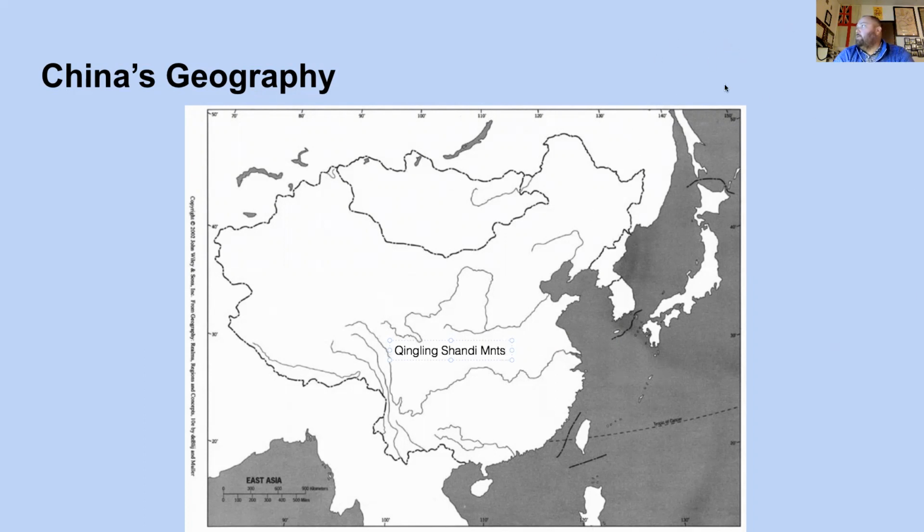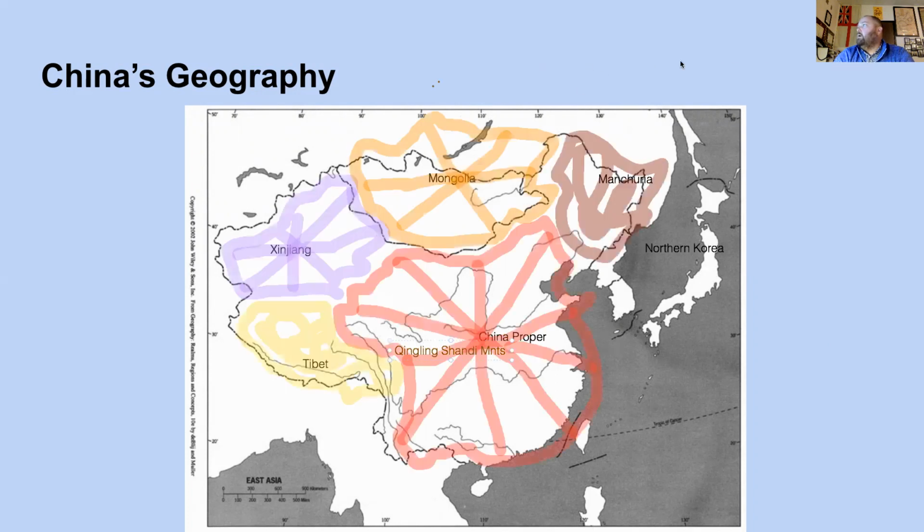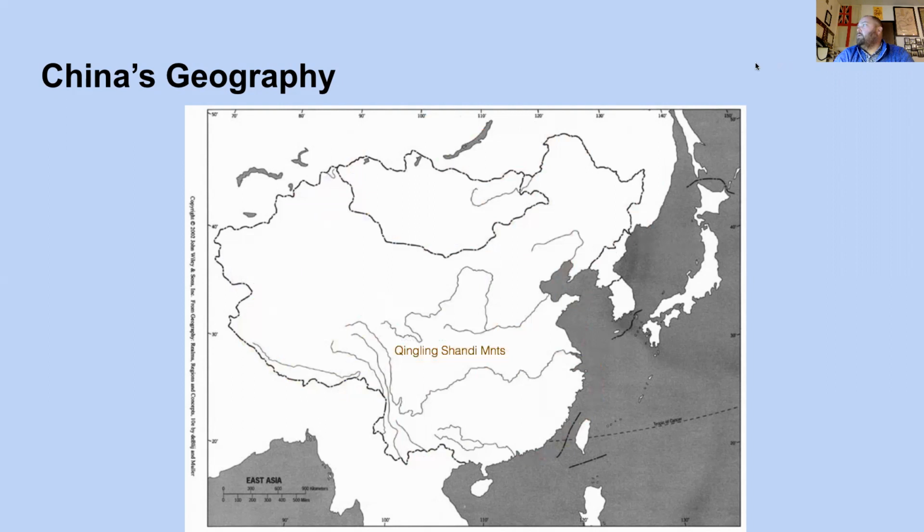I'm going to go ahead and just mark these. Oops, undo that. Oh, not that. Don't want that. This is what we want. I'm going to go ahead and mark these with brown so they stick out a little bit for you guys. The Qinling Shandy Mountains basically cut China in half between the north and south.